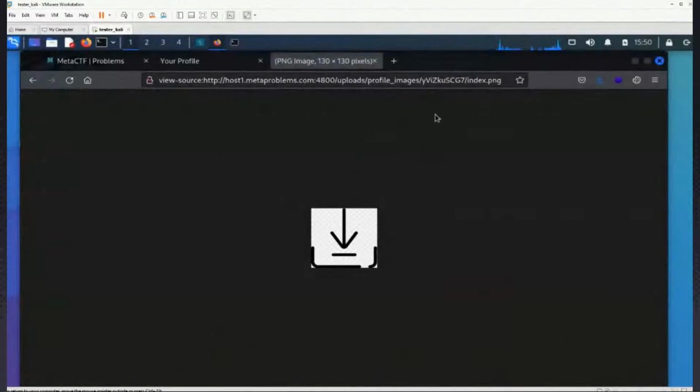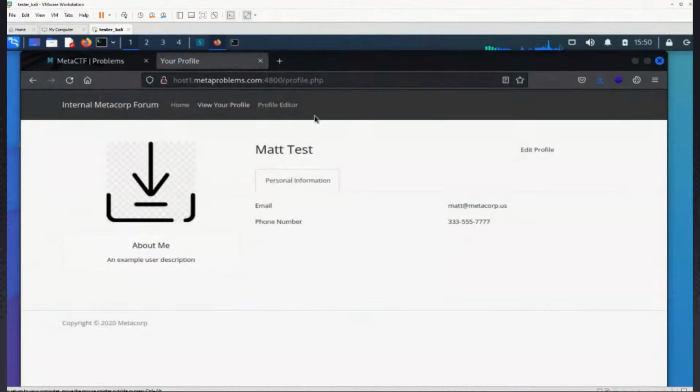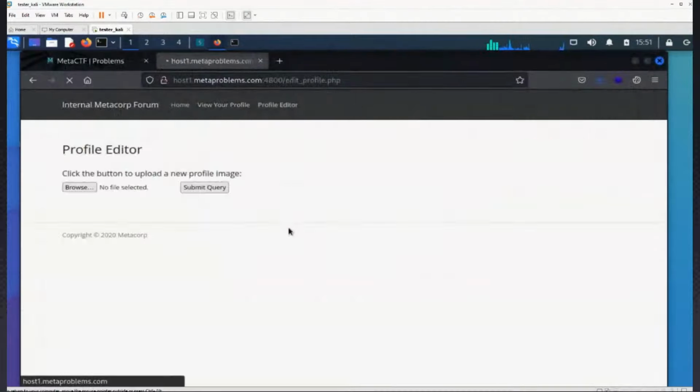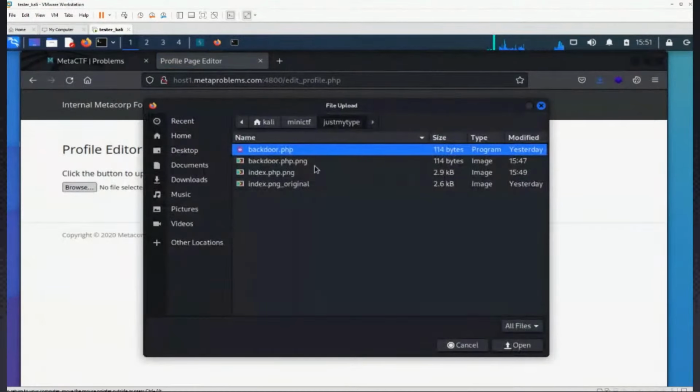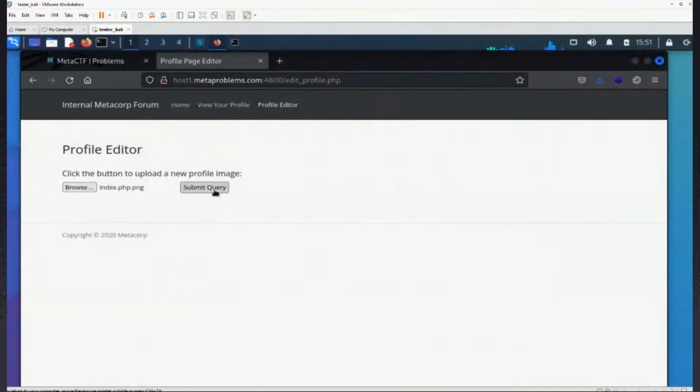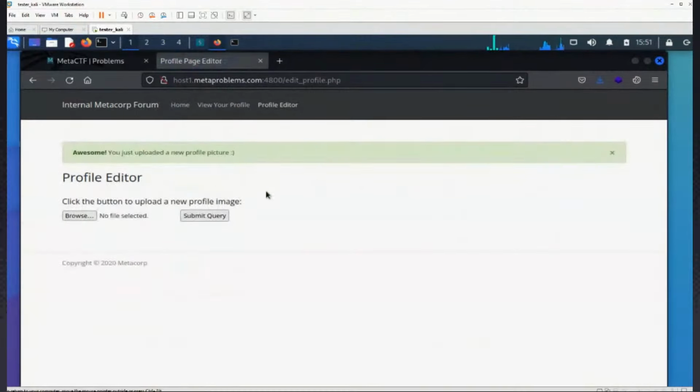So, when I uploaded it with just PNG, it just loads the image. What I'm going to try next is, again, add that second file extension. So I'm going to move index to a php.png, and we'll try and upload that and see if this works. Okay, here we go, moment of truth. All right, uploaded. Okay, good.